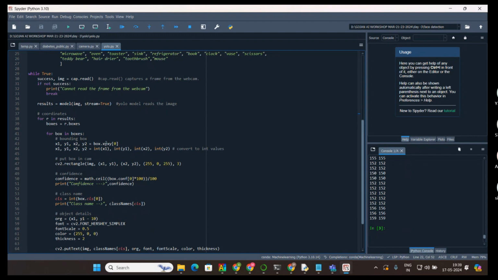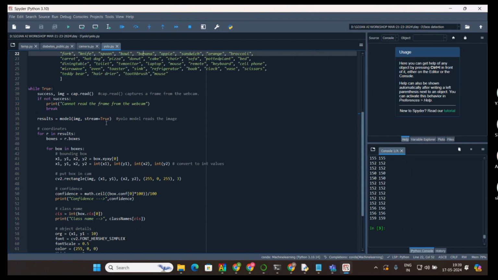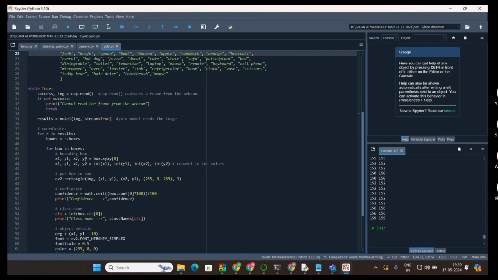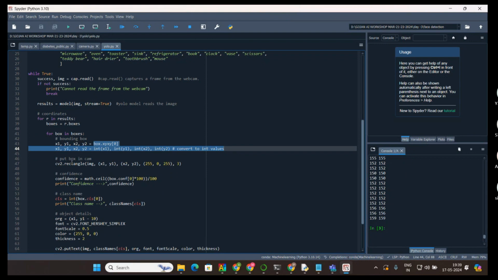Like x, w, y, h, some fixed value. No, not like that. We have integer values that are based on the objects. If you take a carrot, it will be somewhat rectangular. If you take a TV, it should be square. So like that, the bounding box will vary. I will show that in real time. After that, we put that in a rectangle.